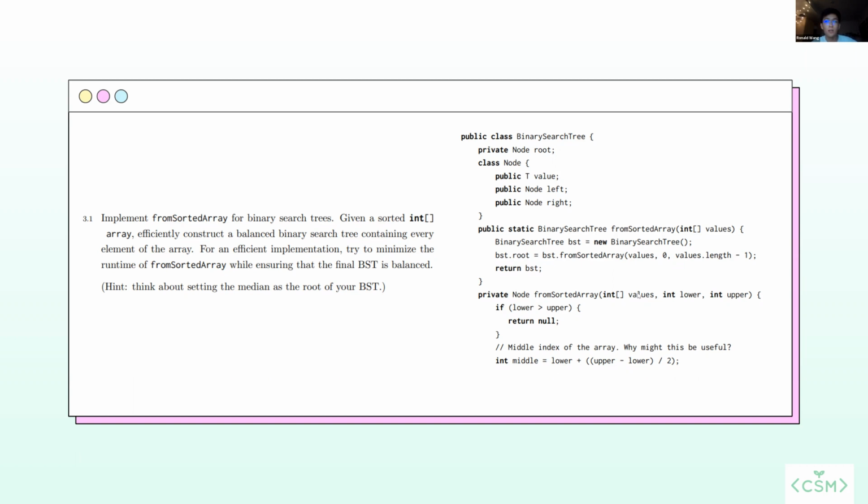We're taking an integer array called values, an integer called lower, and an integer called upper. If lower is greater than upper, we're going to return null. If not, we're going to create an integer called middle, which corresponds to the middle index of the array using this equation. So take a moment to think about how you would go about implementing this question. It's a bit challenging, so give yourself maybe 5 to 10 minutes to think about just exactly how you would do this.